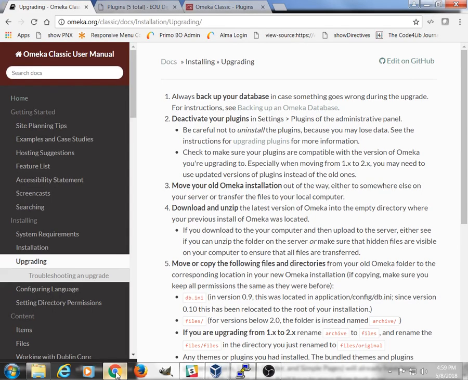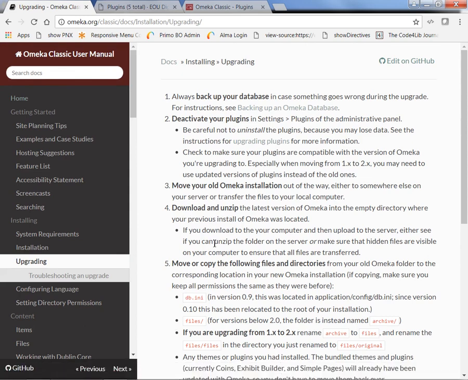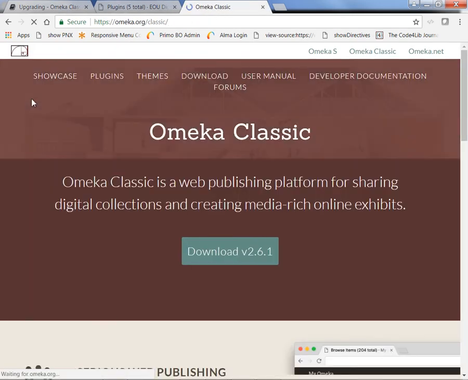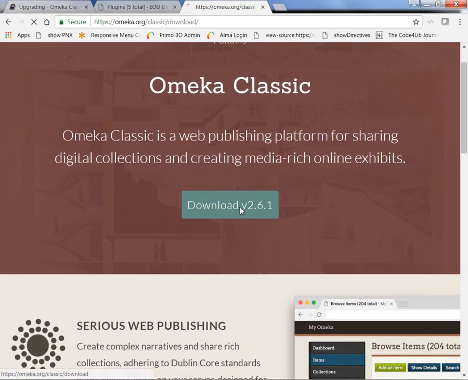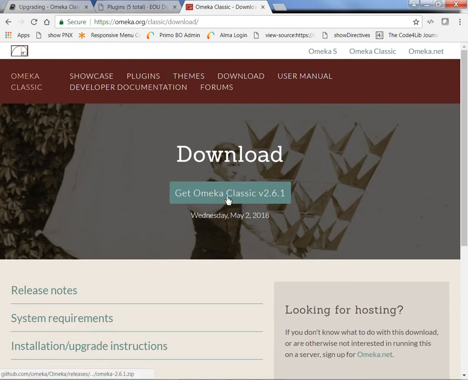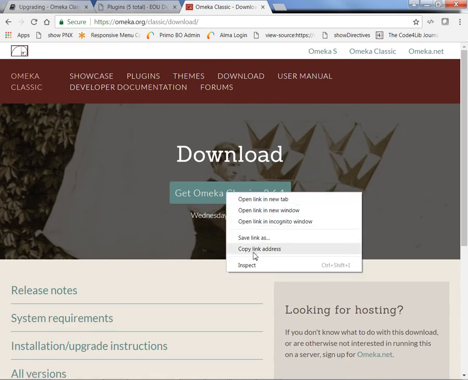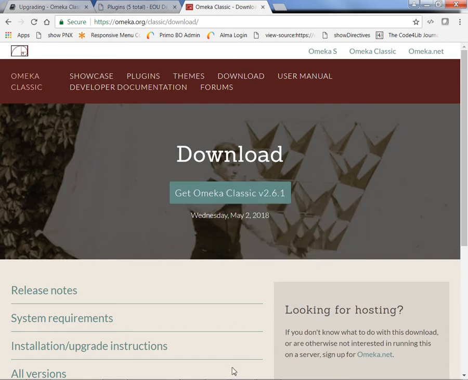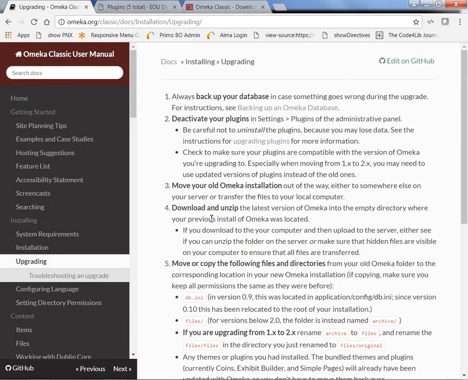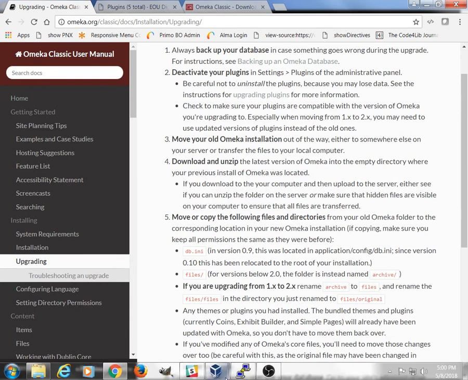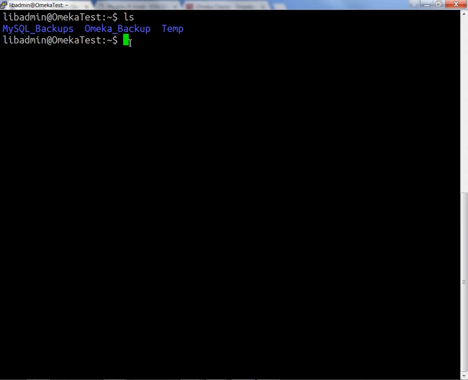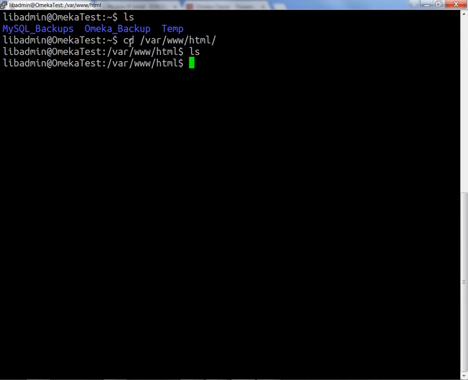Okay, moving on, we will go to step 4, download and unzip the latest version of Omeka. So I'm just going to go back to this plugins page and go back to Omeka Classic. So we want to download the latest version. And what I'm going to do is right click on this and copy link address. And we will quickly go back here, download and unzip the latest version of Omeka into the empty directory where your previous install of Omeka was located. So we need to go to change directory var. Okay, so you'll notice that this directory is completely empty now, which is a good thing.